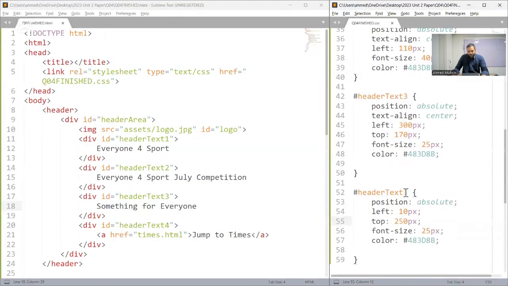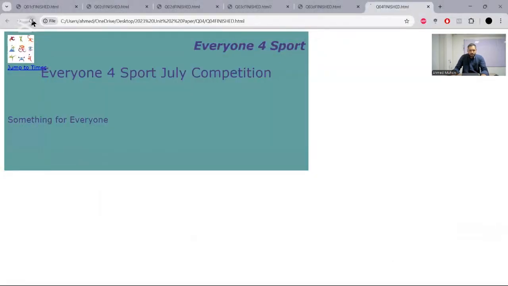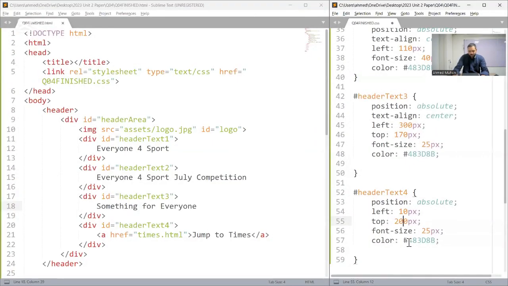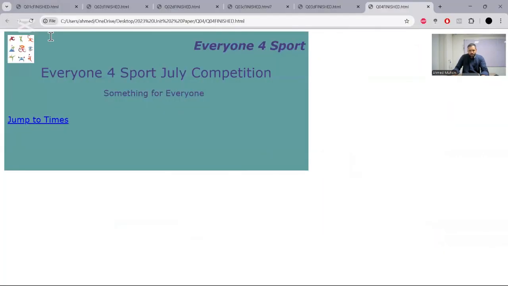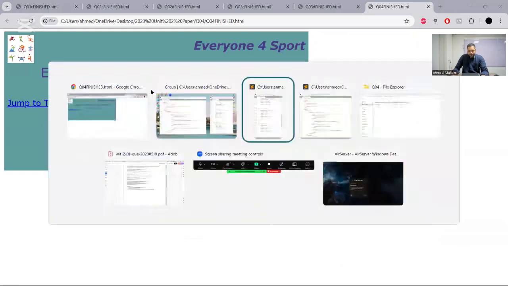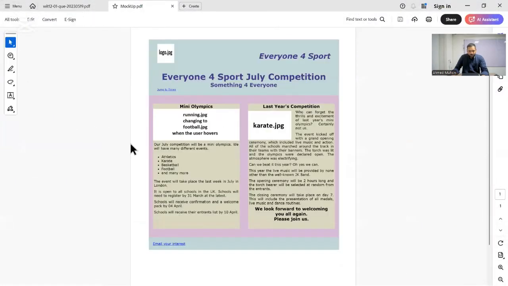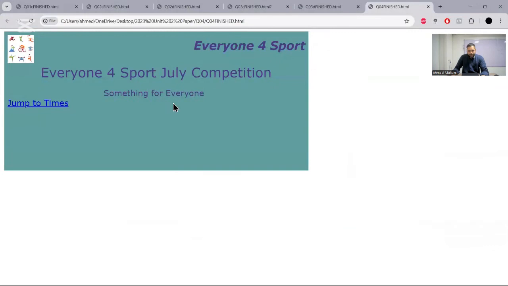I forgot to change the name. Header text 4. Control S. Okay, so jump to times. Maybe 250 is a bit too much. Maybe 200 would do good. But if you look at your mock-up, there's quite a gap, right? Not much of a gap, so that's okay.